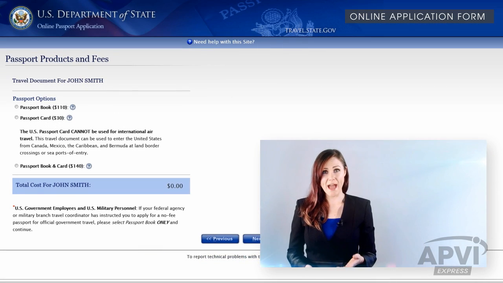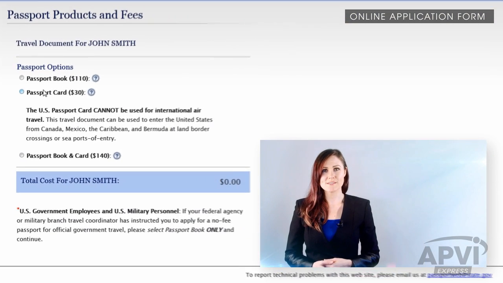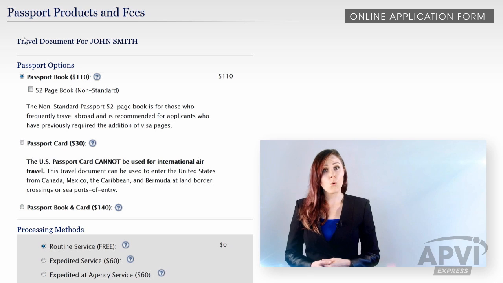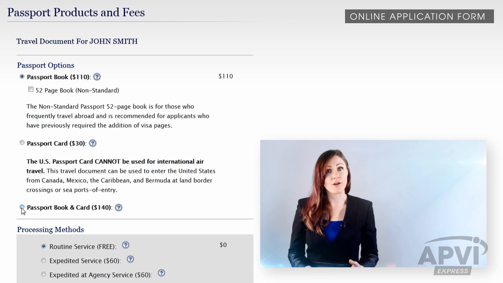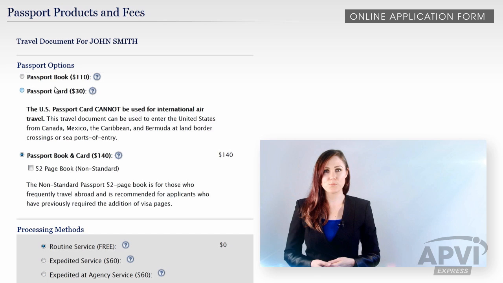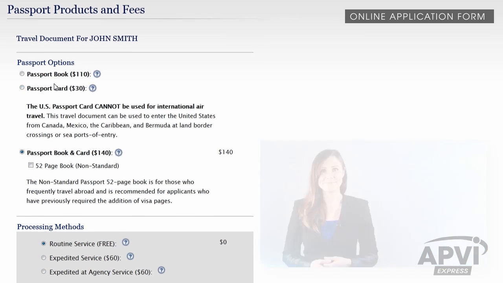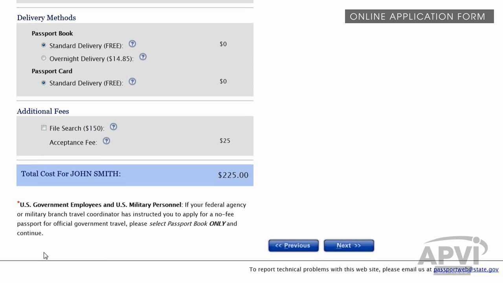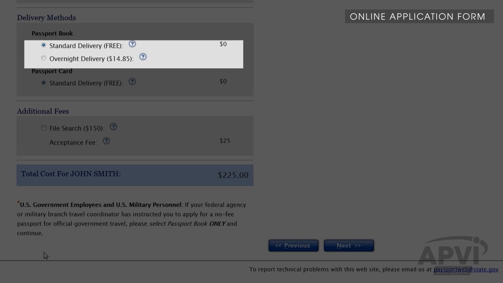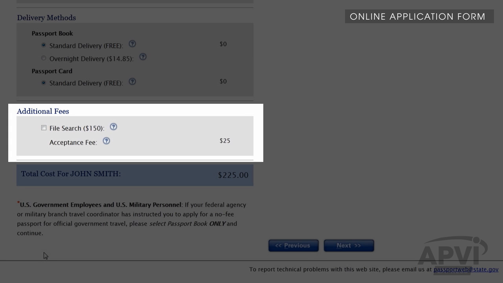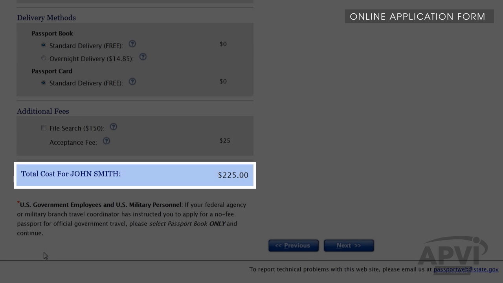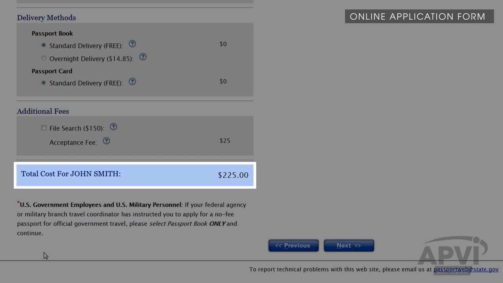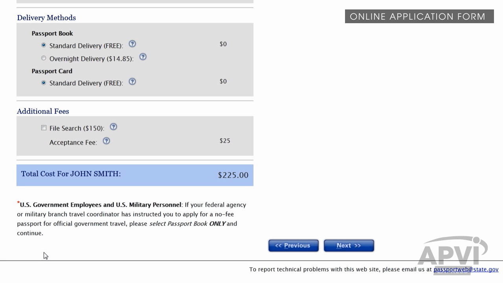When you arrive at the Passport Products and Fees page, select Passport Book. Or if you have applied for a passport card as well, select Passport Book and Passport Card. Under Processing Method, make sure to select Expedited. For delivery methods, select Free Standard Delivery and leave the Additional Fees checkbox unchecked. Disregard the total cost indicated and follow the payment method given later in the video.